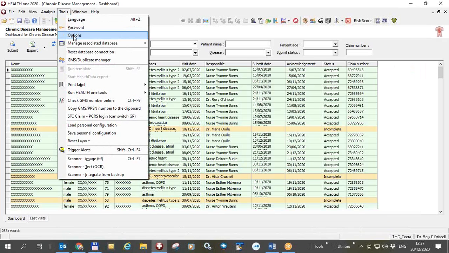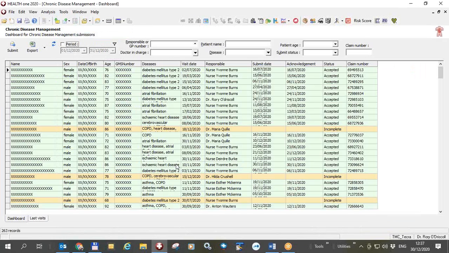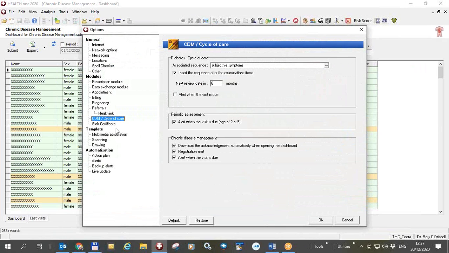The options for this are in Tools, Options, Chronic Disease Management and Cycle of Care. And down here you can see your options available. One is download the acknowledgements automatically when opening the dashboard, and you can not do this if you like. We also have a registration alert. In other words, if a patient has one of the diseases in the item problem or medical history, when you open the file, it will advise you to register. Yes or no. And we can also have an alert when the next visit is due. And we have that ticked by default also. So that's Tools, Options, CDM, Cycle of Care.